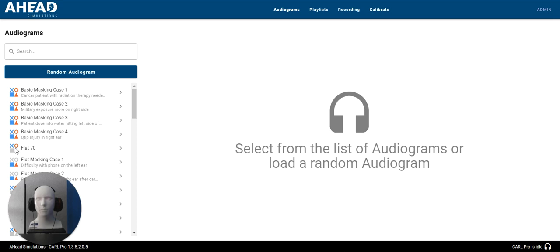When we look at all of these different audiograms, there's icons located right to the left of them, and these icons will signify what kind of hearing test this is. There's three different options for this. First of all is an unmasked audiogram. The example of that is the flat 70 here, where you can see only the unmasked icons are colored. The other case is below that, flat masking case 1, is an example where only the mask thresholds are colored, and this means you only need to test the mask thresholds. So this is very, very focused on learning the skill of masking.